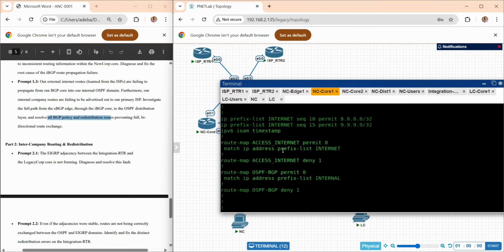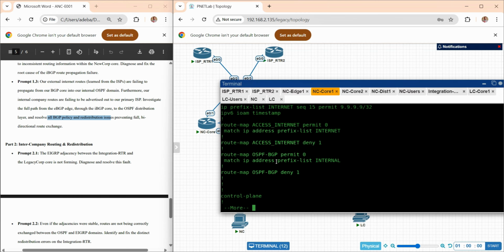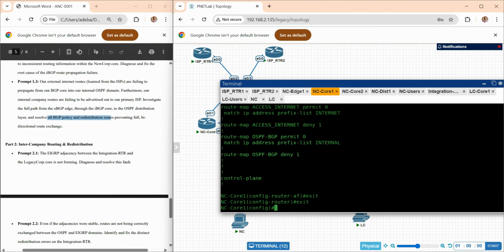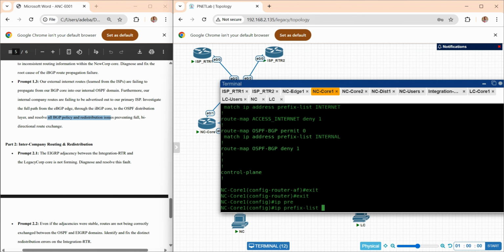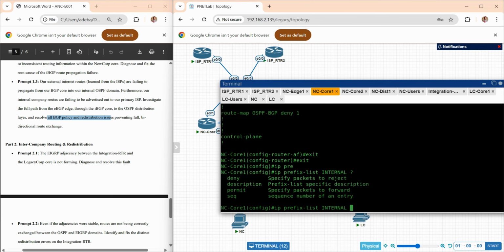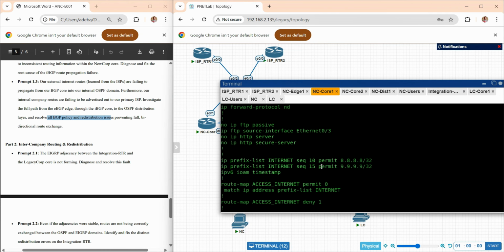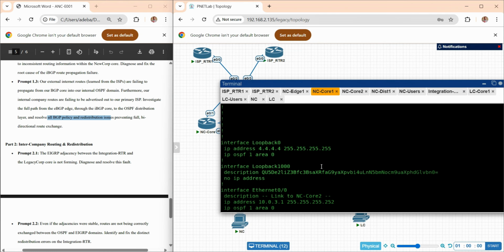So right here we see that we have internal. So let's just create a prefix list called internal and give it the internal stuff we want to be redistributed. So IP prefix list internal. So permits. I believe we want to permit. What's the segment? Is it 1 or 10?